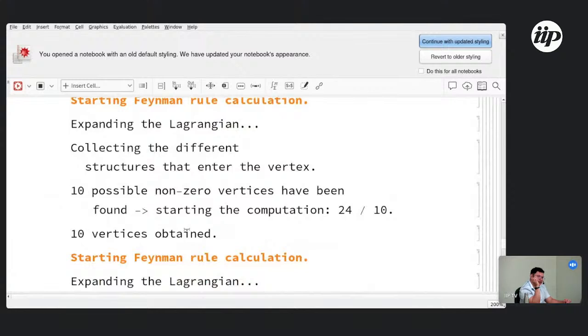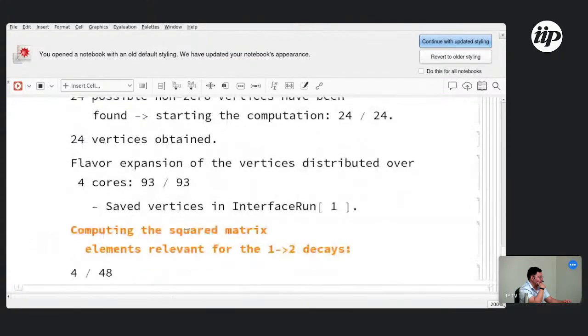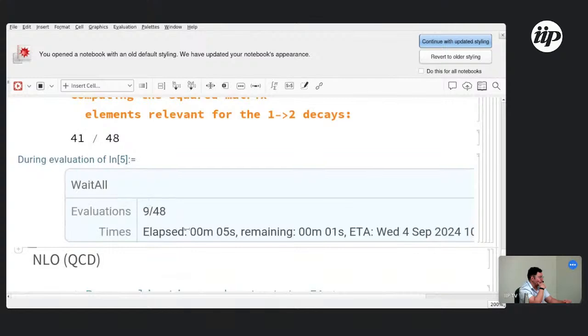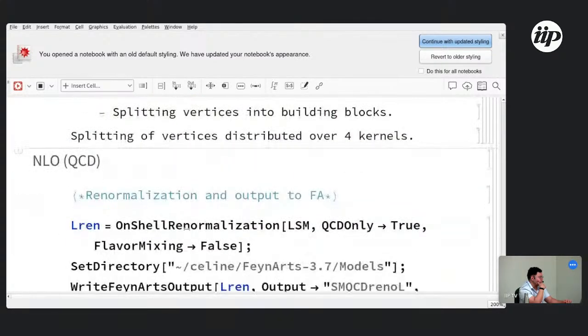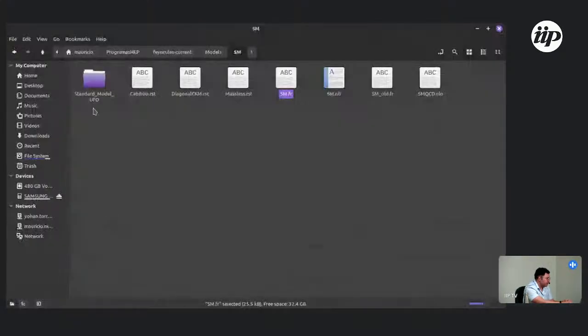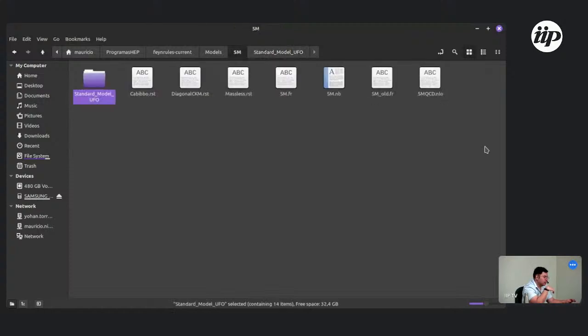So we execute that command and it starts the Feynman rules calculation and generates all the Python files that MadGraph needs to do simulations. So we wait, and when the word Done appears, it means that the calculation has finished. After that a new folder appears that contains the Python files. This is the function of FeynRules. Okay, so we can change the name SM to Higgs, for example.